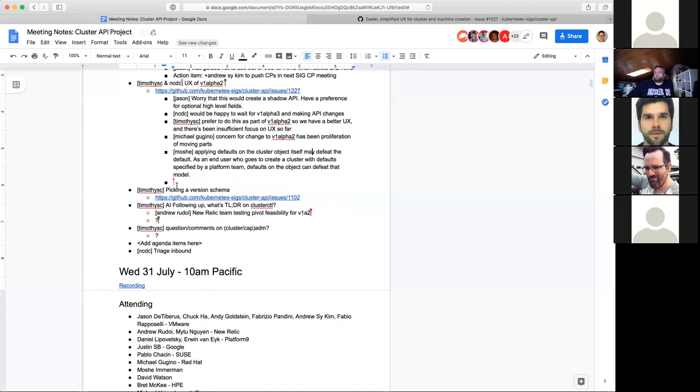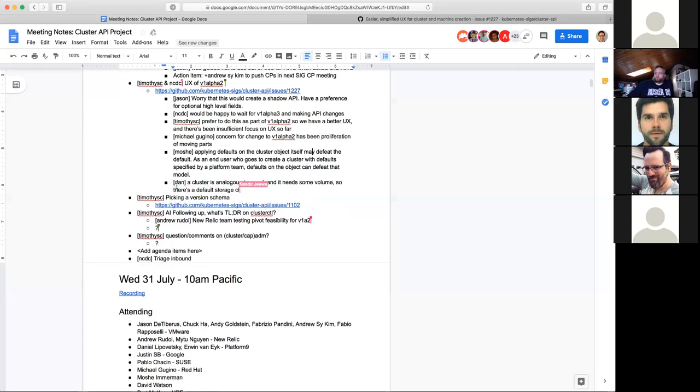Okay, Daniel. Yeah, what I understand most of you describing is something like a cluster is analogous to a pod, and that pod needs to have some dynamic storage, so a provisioned volume claim. How do you create that provisioned volume claim? You have a storage class, unless there might be a default storage class.